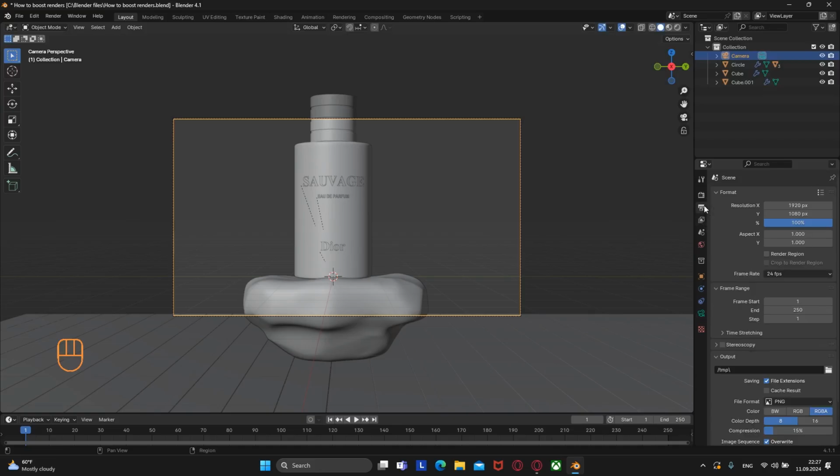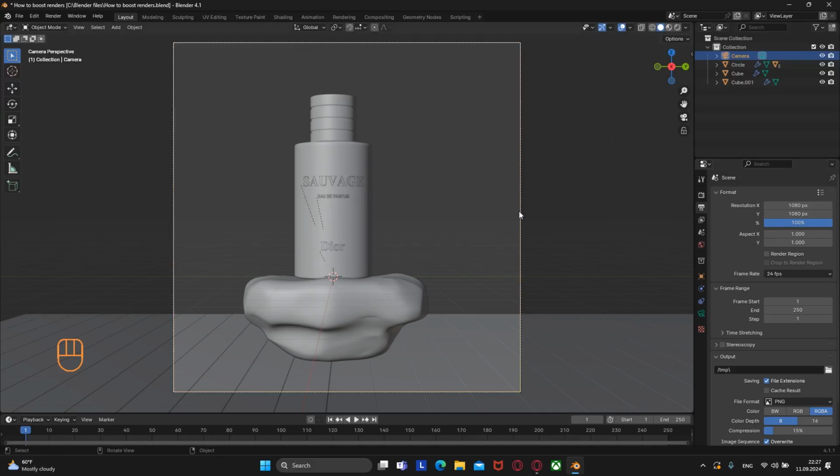Also, if we go to Output, we can change the resolution of the camera. In my case, I will change the resolution to 1080 by 1080 because I want to put it on my social media later. But you can use any resolution you want.